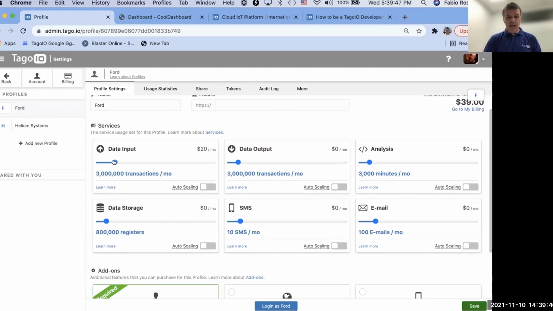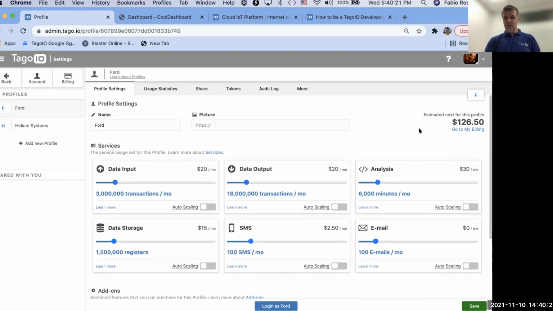And then you can add more processing. For example, I wanted to have 3 million transactions in 1 month. 3 million means 3 million variables. Let's say one is temperature, humidity, things like that, per month. So you can add here. That's the output, where you extract the data. We don't count the dashboard, just things that you extract, downlink, or doing a lot of processing capability. This is the analytics, storage. So you define here what you want for your customer. Okay, so for your customer, it's going to cost you $126.